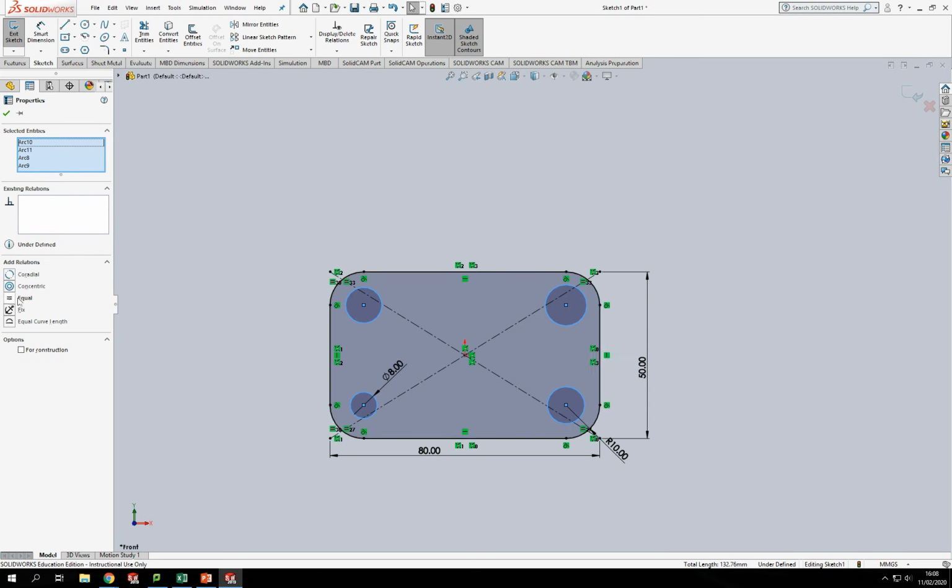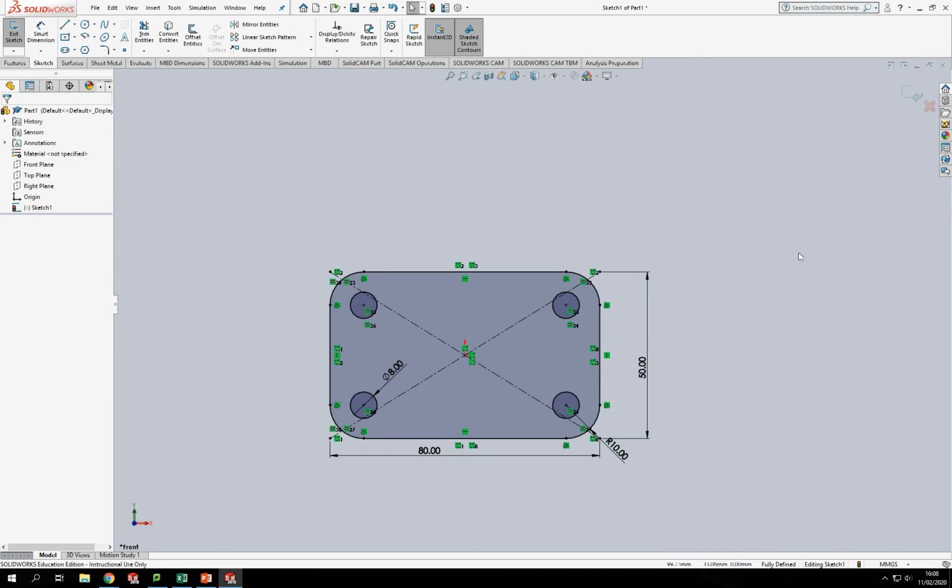And again, using that equals tool, I'm going to click equals, and it will change all of them to the same size as that circle. Tick there. And we've got a nice sort of shape with the circles in rounded corners. So we're using a few different tools together to create that component.